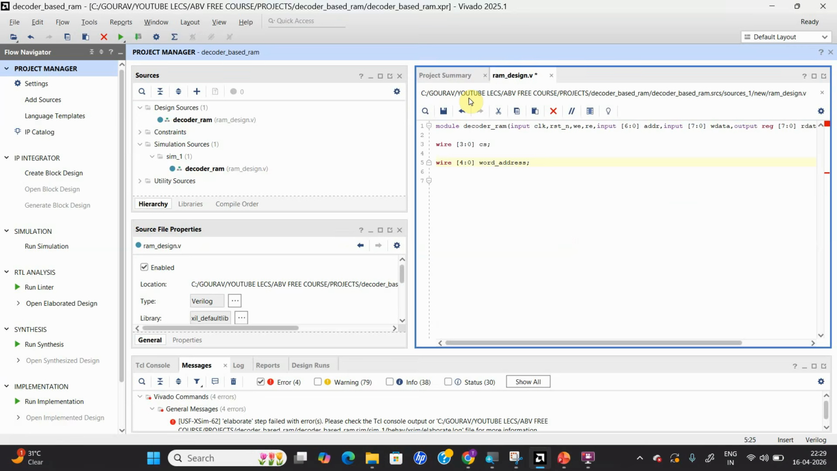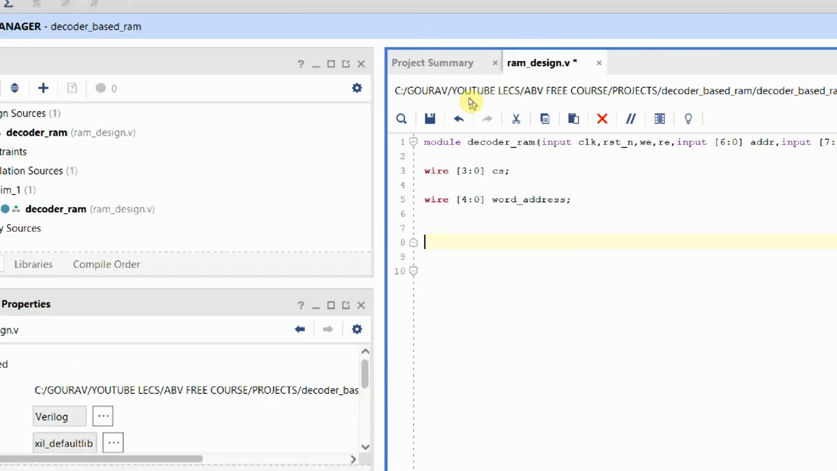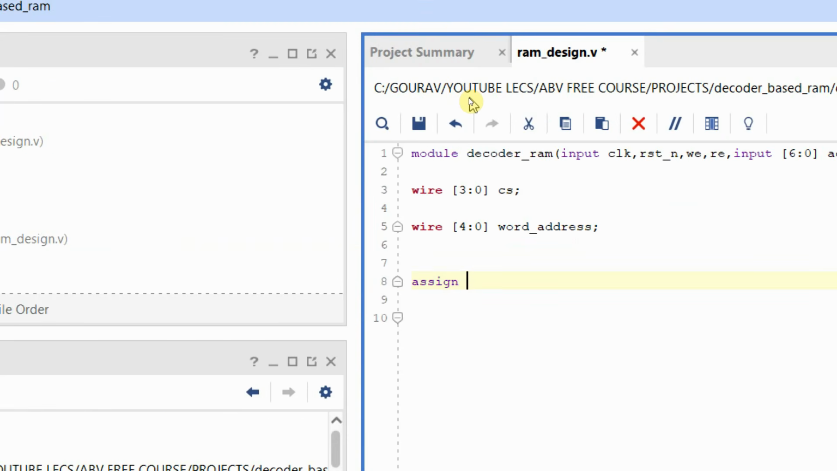Next, that is what I'm going to write down the logic for over here. So assign my word underscore address equal to address of 4 down to 0. This particular 5 bits I'm going to give to it so that I can decide to which particular location I need to write the data.